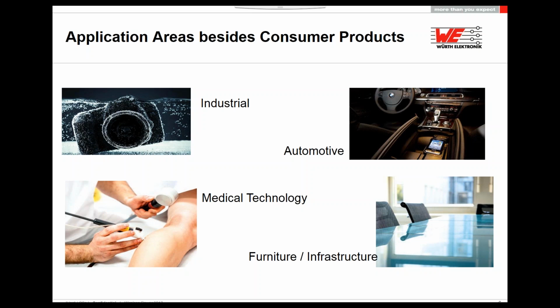You get rid of charging contacts. You can totally seal products when you are using wireless power, and not only for charging, but also for really using the energy directly in the devices.